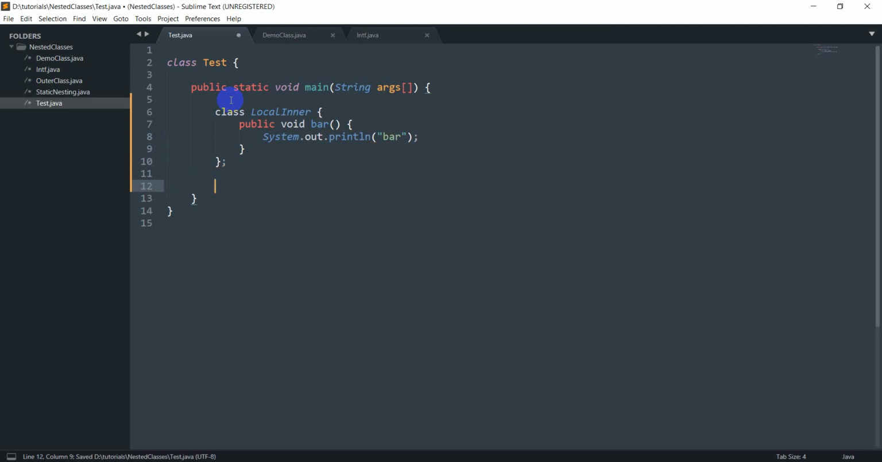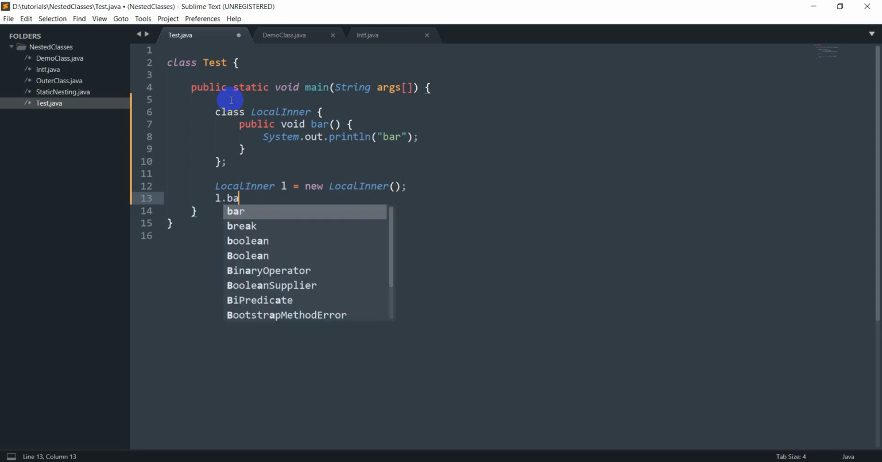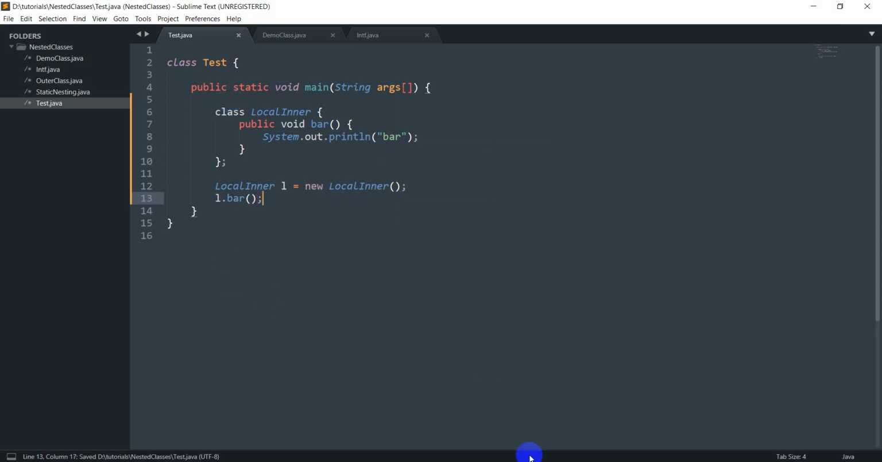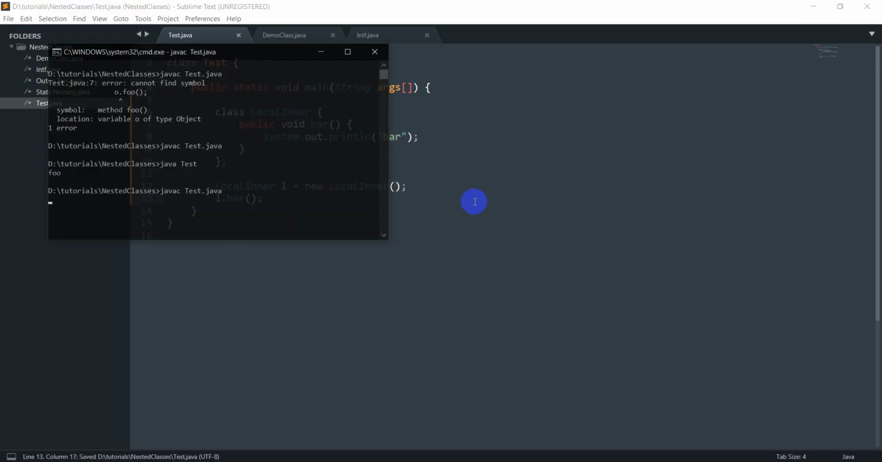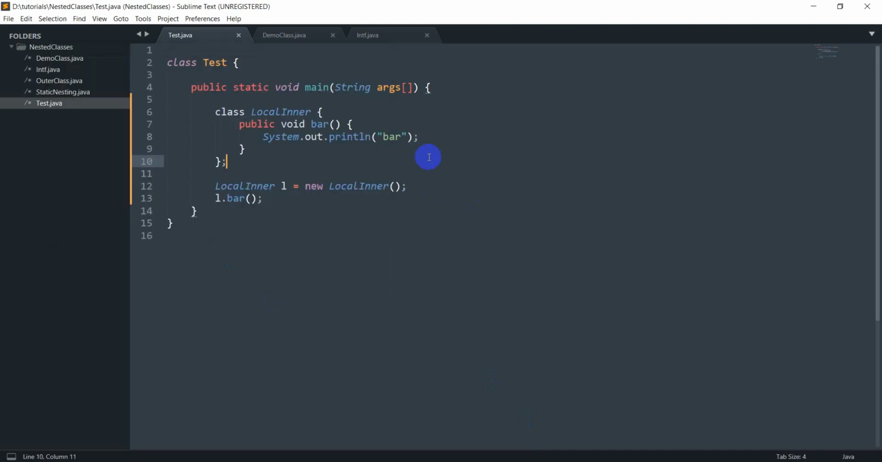And now I can do LocalInner l = new LocalInner(), and then do l.bar(), and let's just compile this now and do java Test. So it prints bar. So this is what a local inner class means.